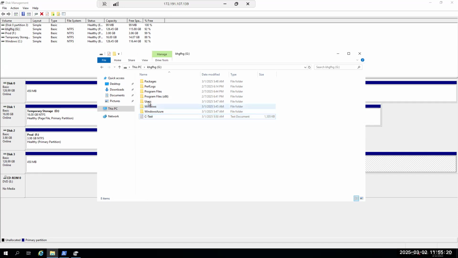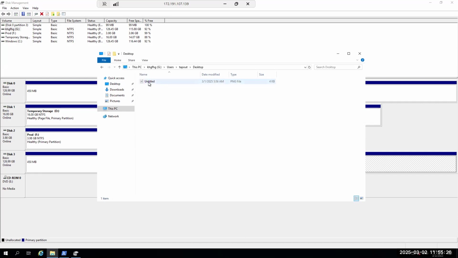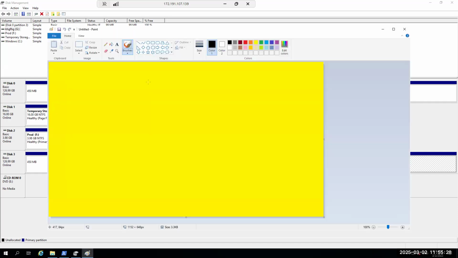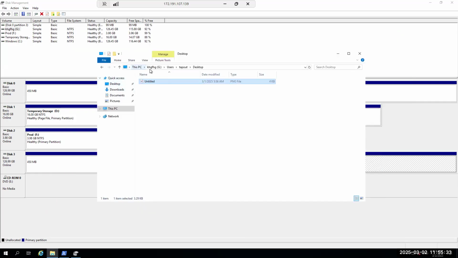So how can I recover that? In Windows, you can go to users. I remember I was the tap out user, so the desktop, and here it is. This is the picture I'm talking about. You don't have to worry, by the way. You won't have to do all this. You might wonder how you would know what is inside users. You don't have to worry about it.